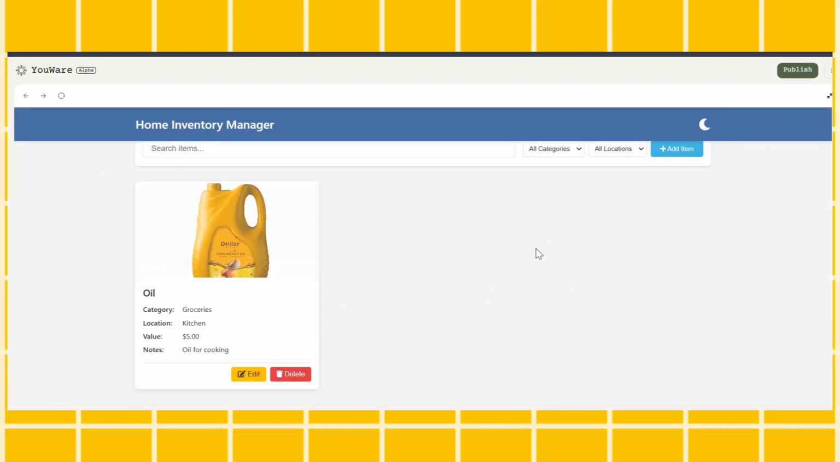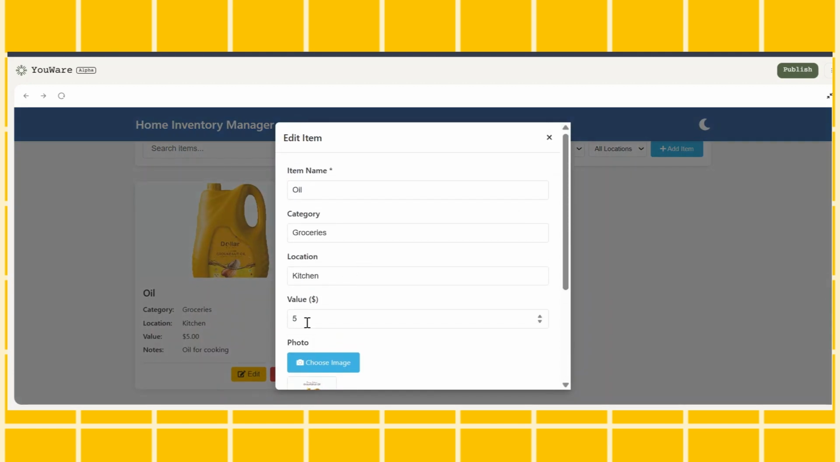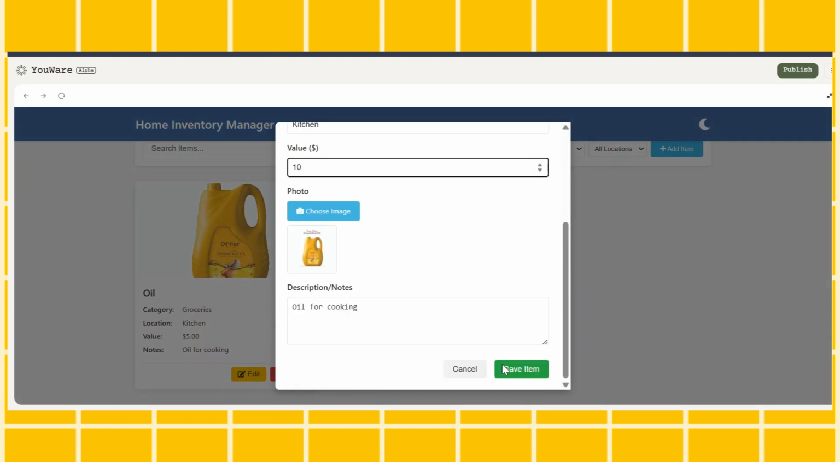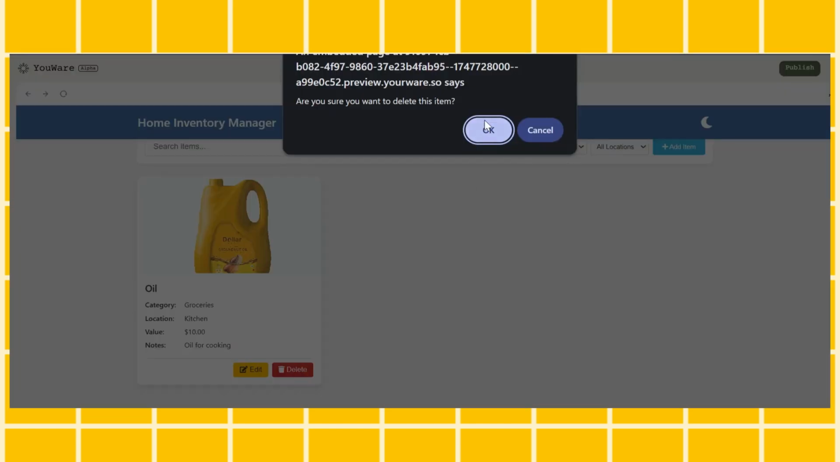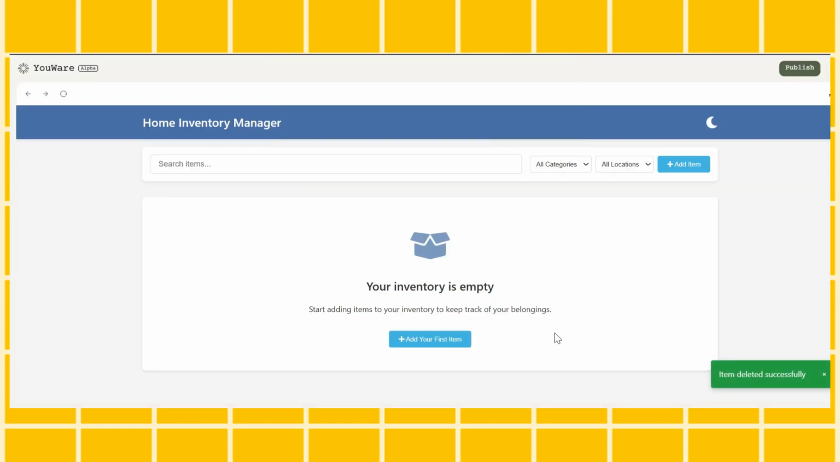Now let's check if we can edit the item. So let's click on the edit option. I'm going to change the value from $5 to $10. Let's hit the Save Item option. Boom, it is modified perfectly. As the next step, let's delete this item. Yes, that too works well.